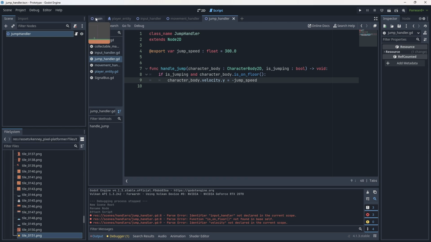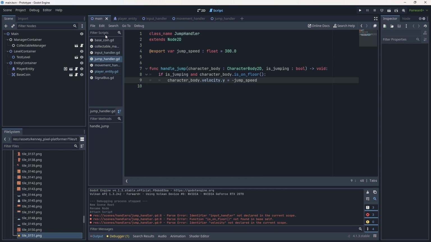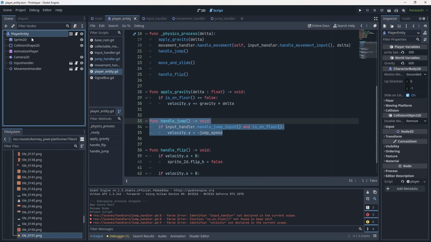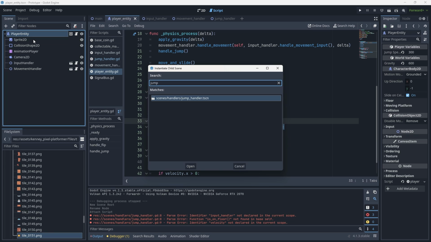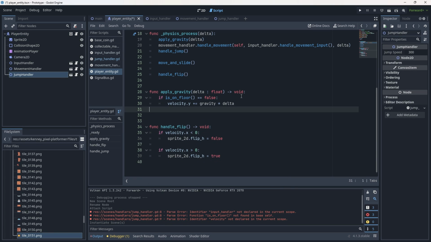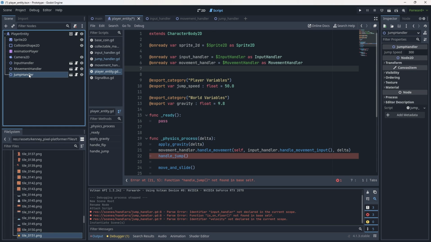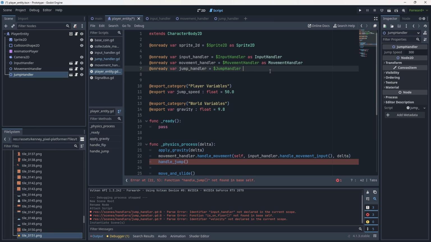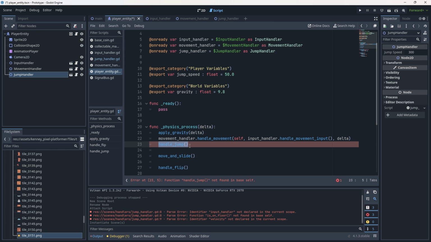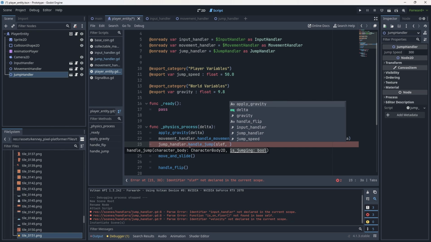Then I can go back into main. I can go into the player entity. We can go and add the jump handler to our player entity. We can remove the handling jump code, create an onready variable for the jump handler as JumpHandler, remove handle_jump, and then we can just call jump_handler.handle_jump, not jump_speed, dot handle_jump, pass in self, and we're going to want to pass in the is_jumping boolean.